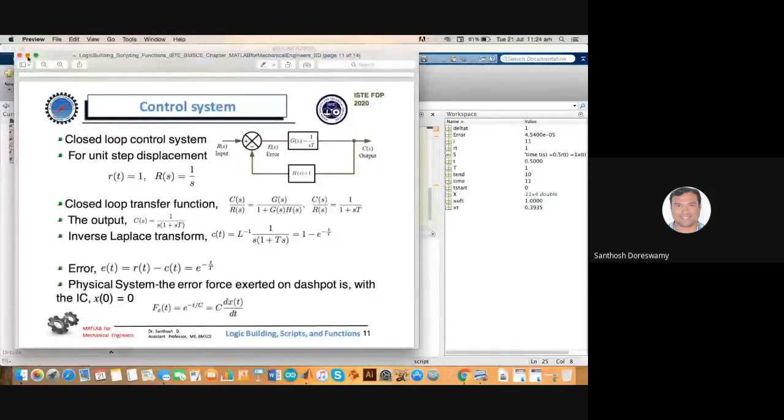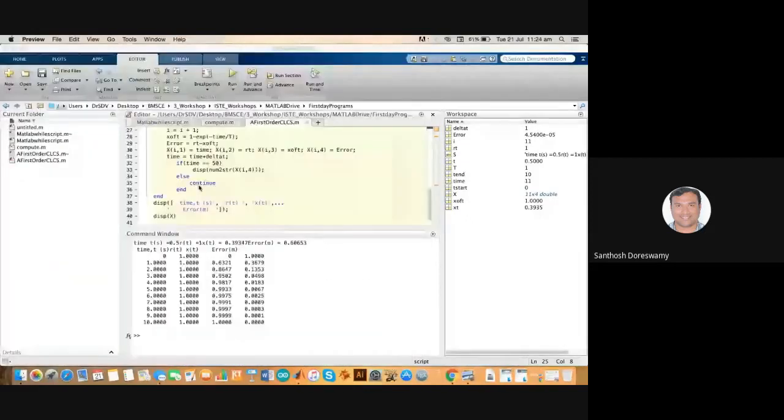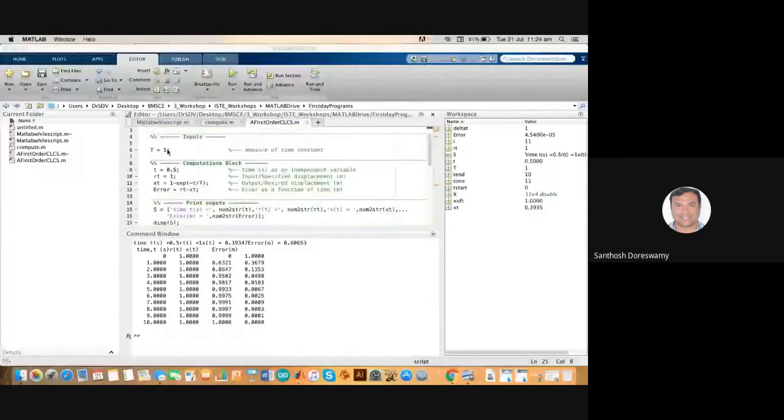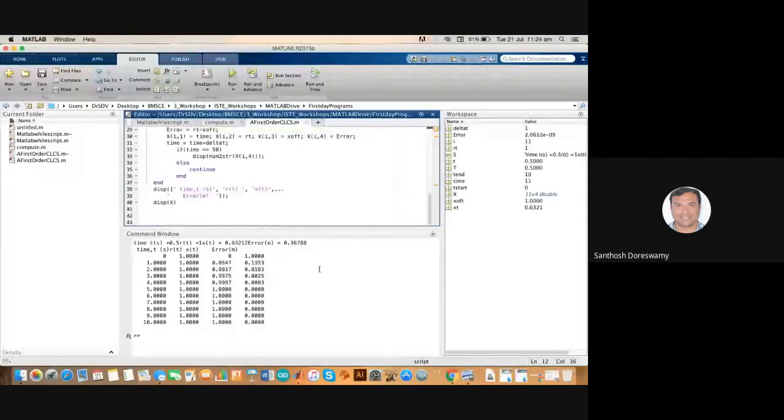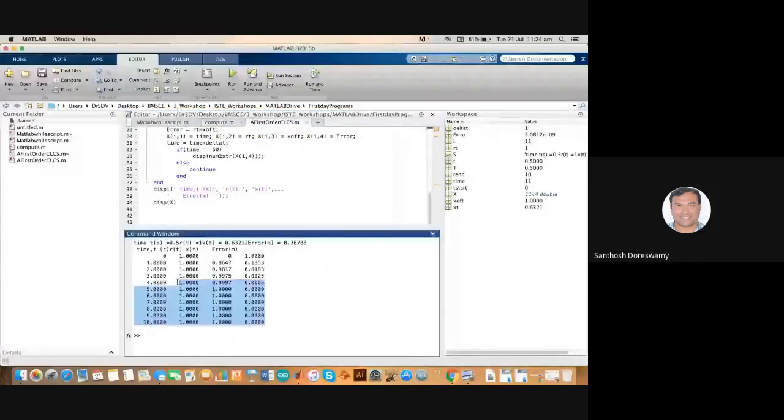All right, and we have estimated the error at all points of time. Now, this table is for the time constant T taken to be 1 second. Now, if you take the time constant to be 0.5 second, what we'll try to do is rerun this code and obtain the new values of errors.